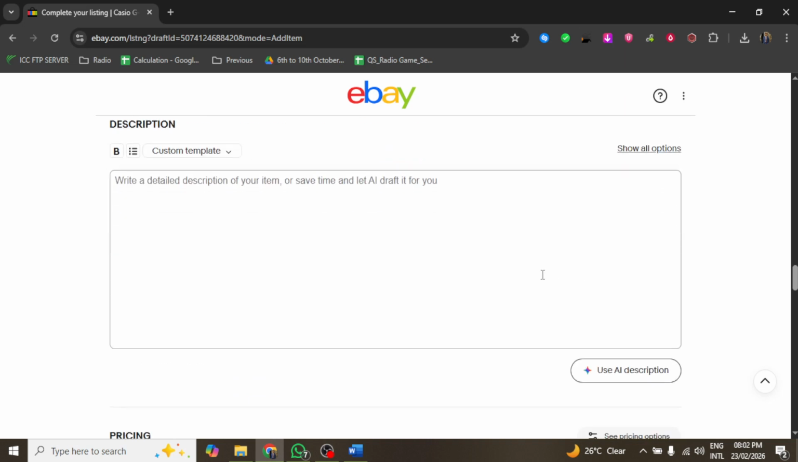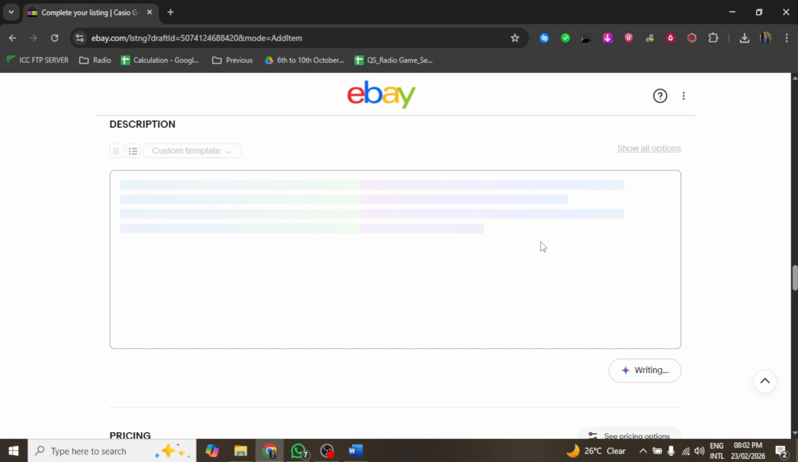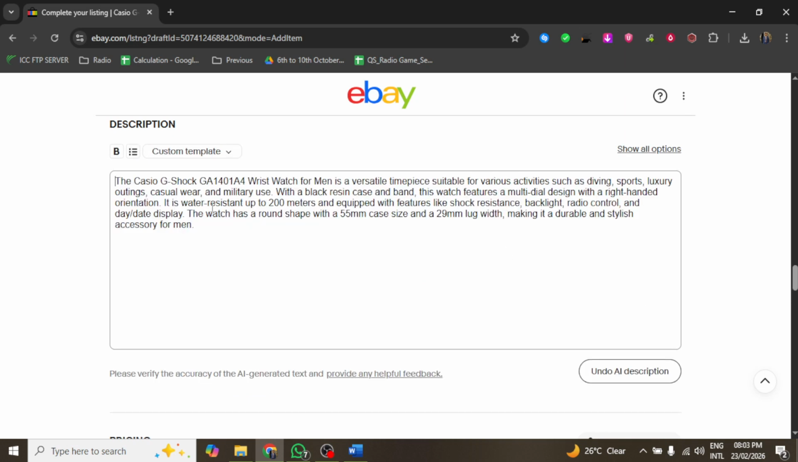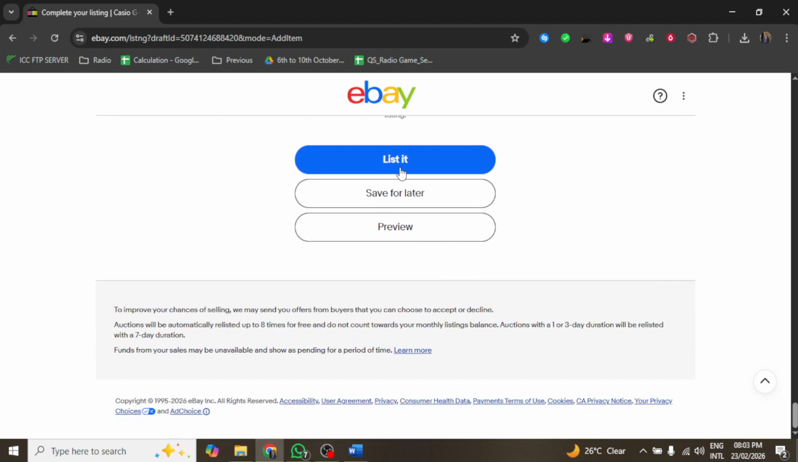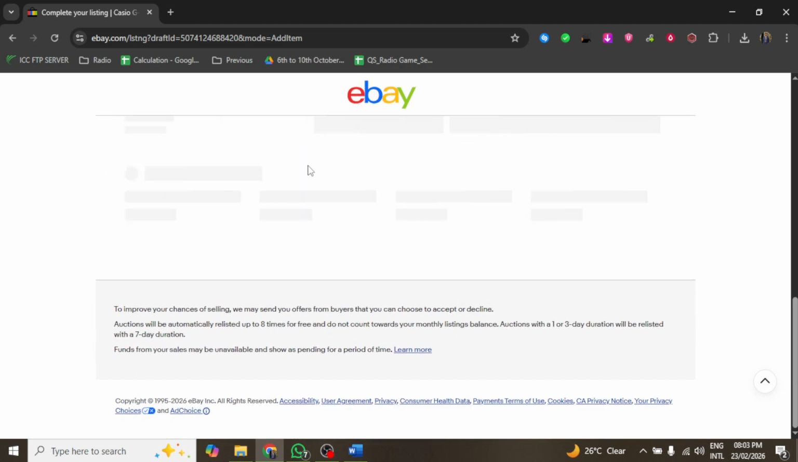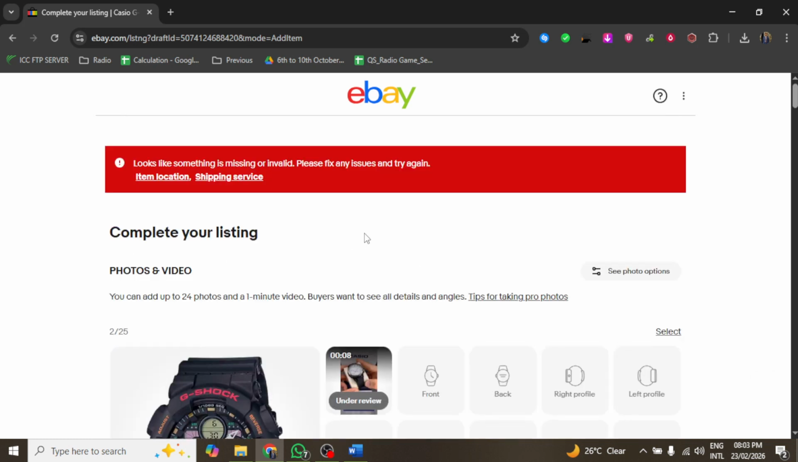Throughout this process, it is crucial to ensure that you are adhering to eBay's policies to prevent future suspensions. Regularly review your account activity and maintain open communication with eBay's support team if any issues arise. Keeping accurate records and being proactive in resolving potential problems can help you avoid complications, and that completes the process.